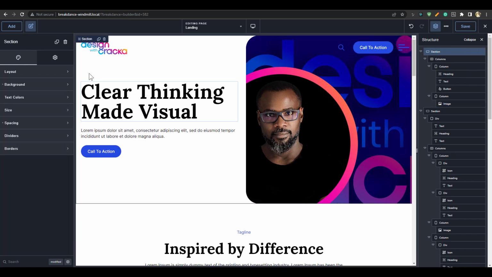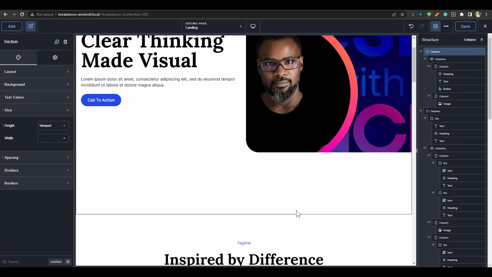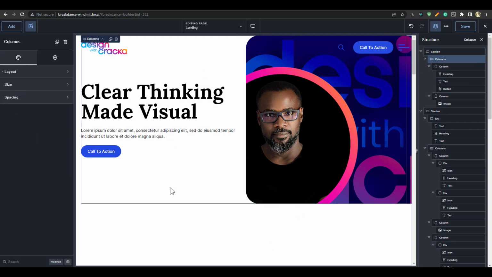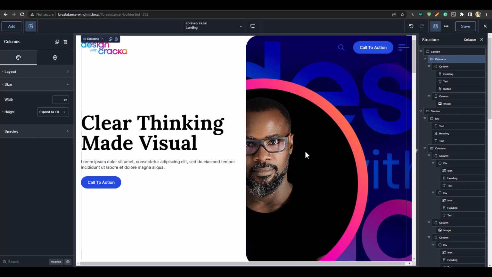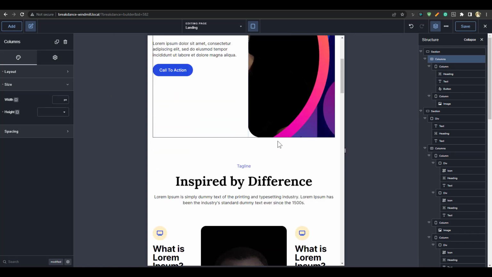Now I'm going to select my section, and then I want to go to size. I want the size to be viewport. So you can see that it's now a viewport height, but then my image is not stretching. So I'm going to go to the columns that has the image. I'm going to go to size, height, and then I'm going to say expand to fill, and it expands to fill. The next thing is I'm going to check responsive, and now everything comes responsive.